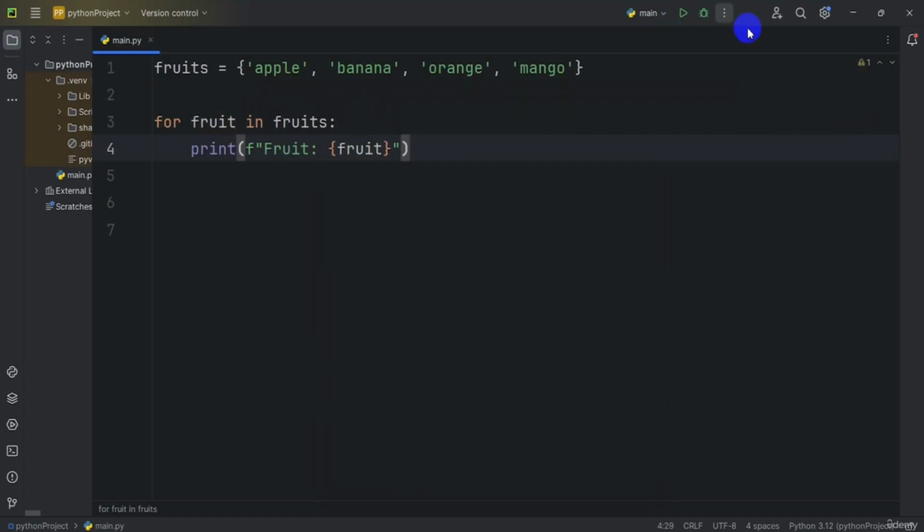So before, I have a set called fruits with a total of 4 unique elements. Okay, so the first is apple, banana, orange, and mango, and we use the for loop to iterate through the set and print the fruits. Since sets are unordered, the order of the iteration may vary.